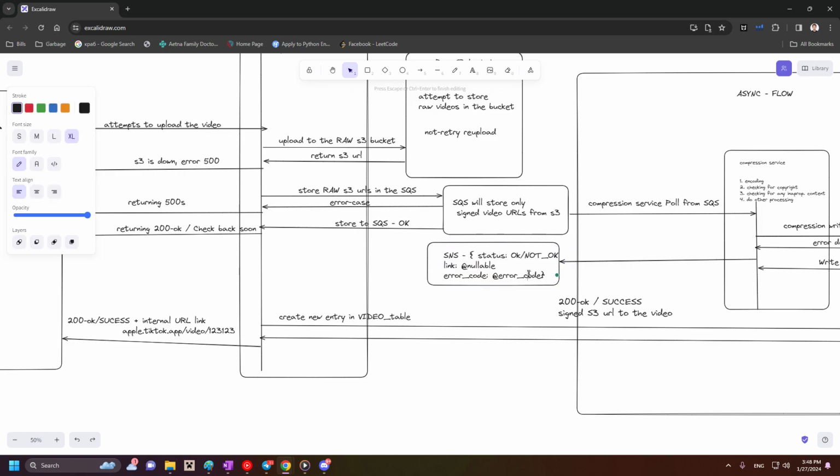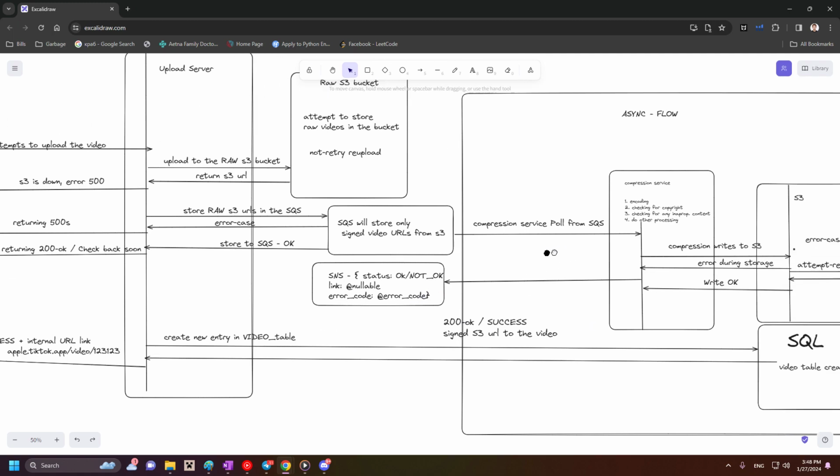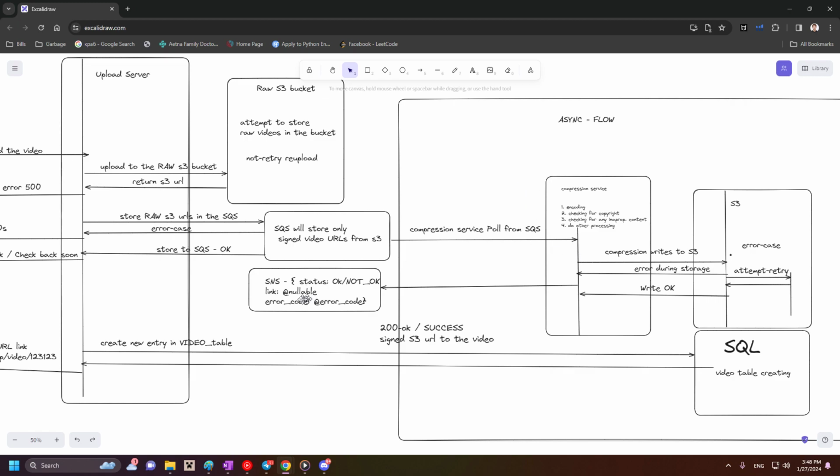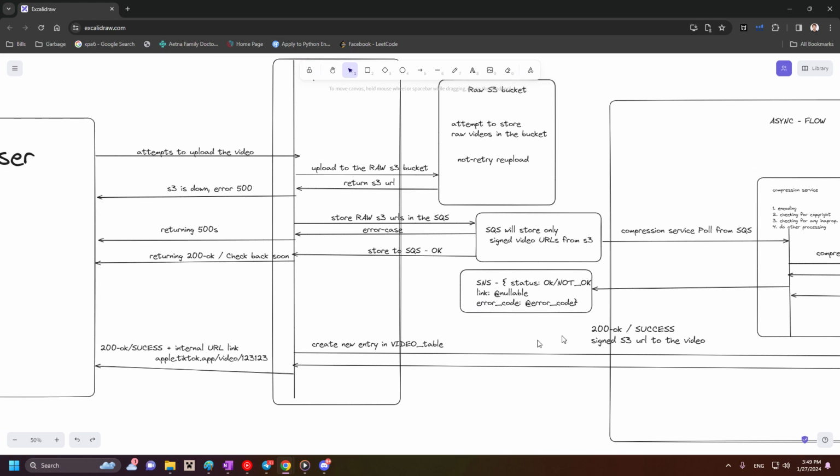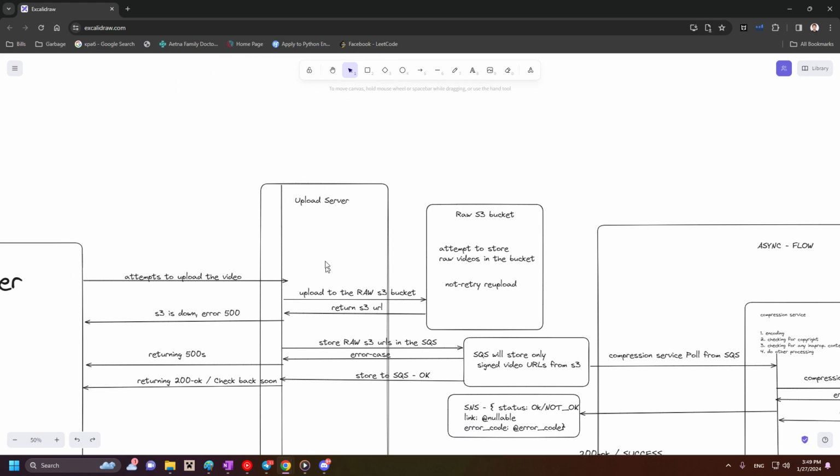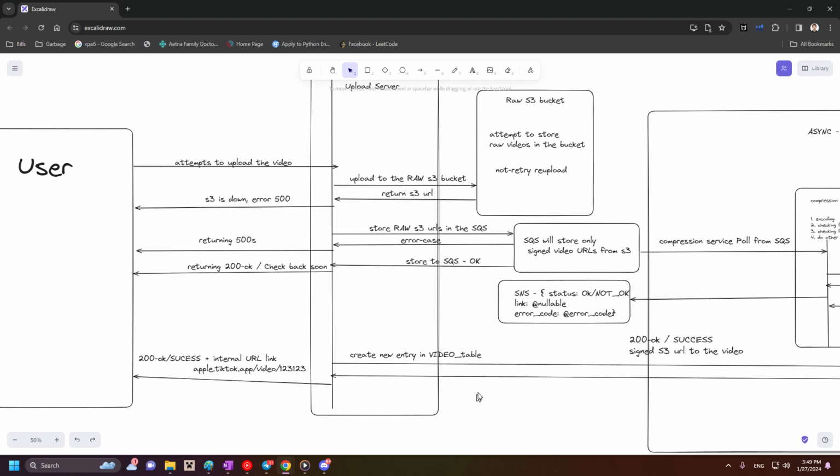For example, error code 206 would map to inappropriate material, 205 would map to copyright. So stuff like this. This error code will be provided from the compression service, and then we'll normalize the error code. We'll hydrate it to a more human readable format, kind of in the upload service.